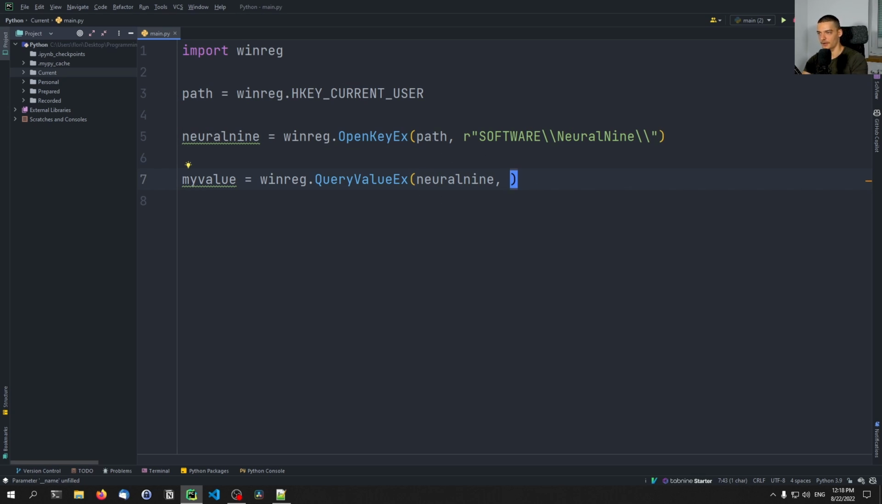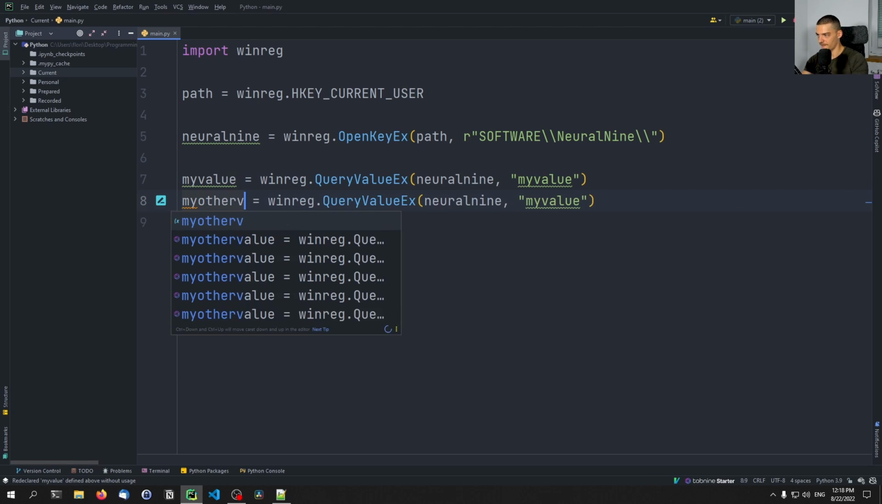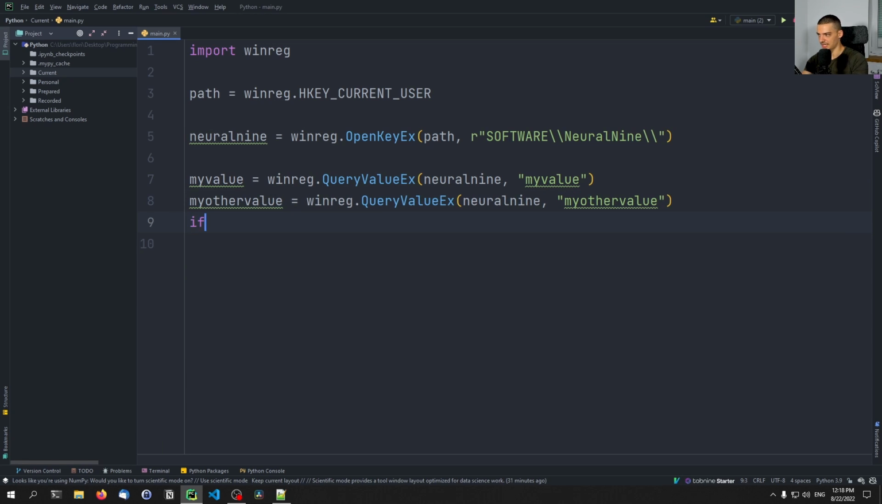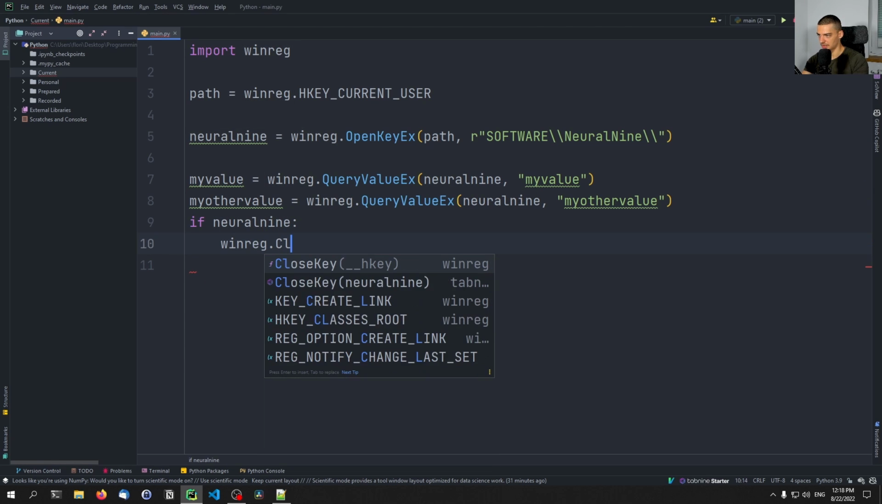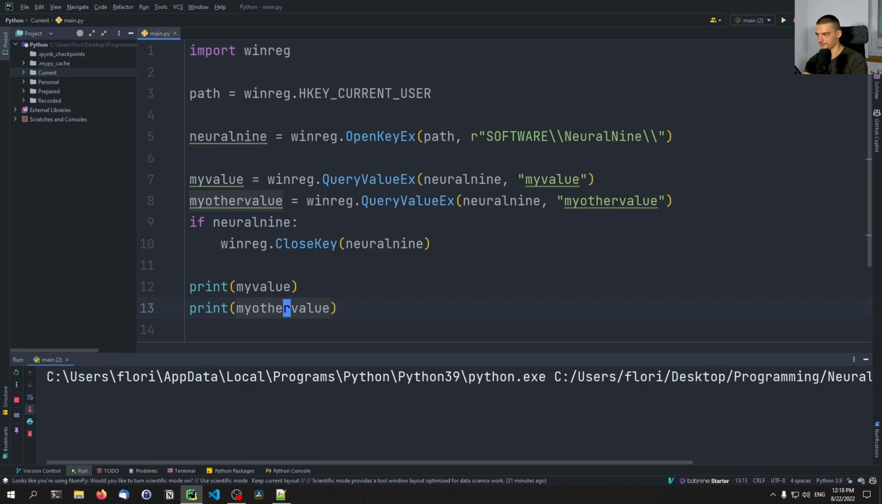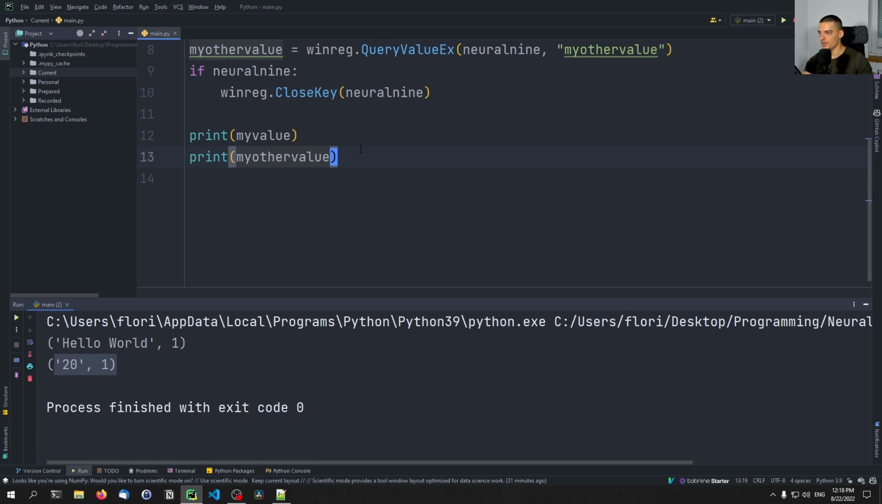And here we look for the following value, the value which is called my value, and the same thing will be done for my other value, which is my other value here. And then we're going to say if neural 9, then winreg.CloseKey neural 9, and then we're going to say print my value and print my other value. There you go. And you can see we have a tuple down here, hello world 1 and 21. So we can just go ahead and say get me index 0 to get the actual value. And there you go. This is how we use the Windows registry in Python.